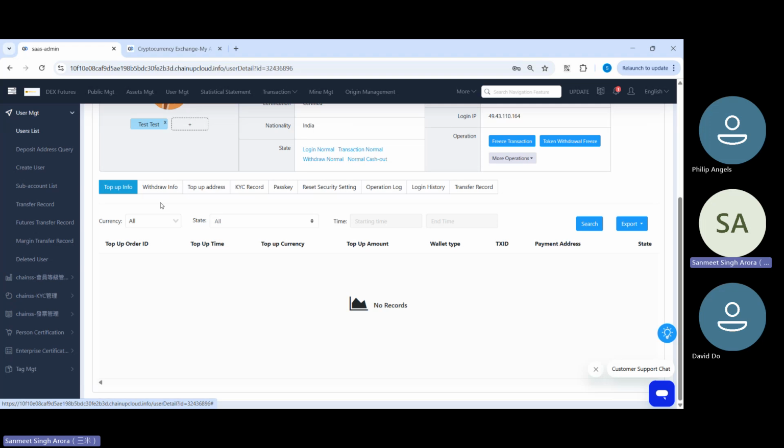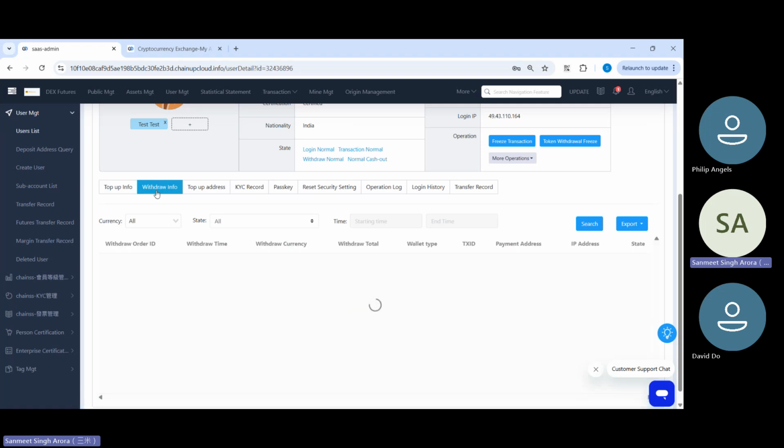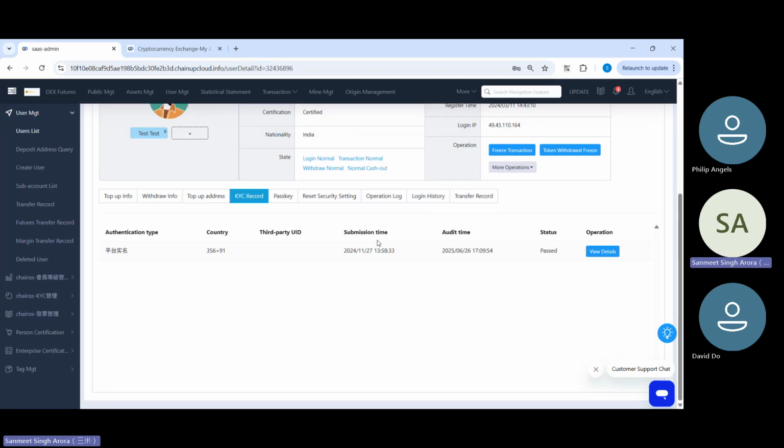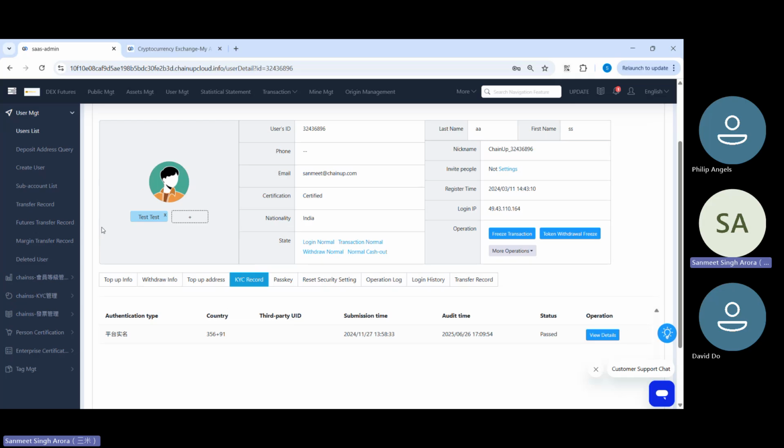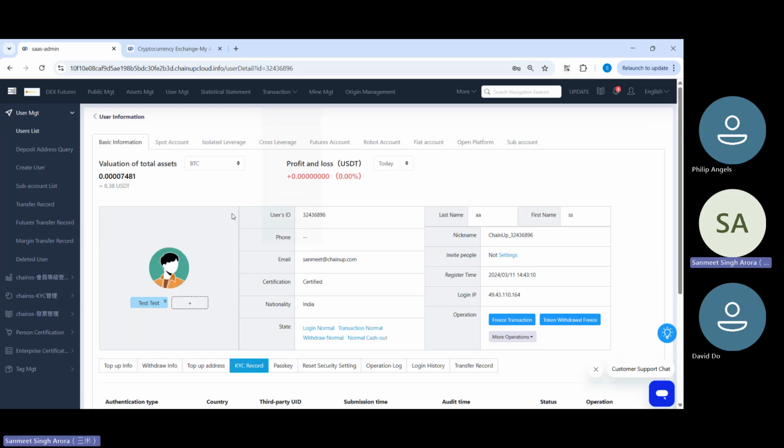And here also you can see if the user has done any top up, made any withdraw, or has KYC information. This information can be seen here. So all these things can be seen in this section as well. For each user, we maintain all these records at a great depth.